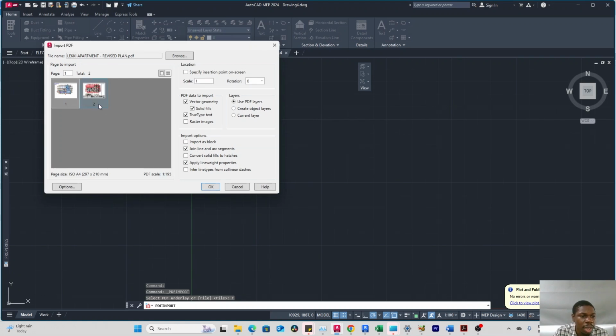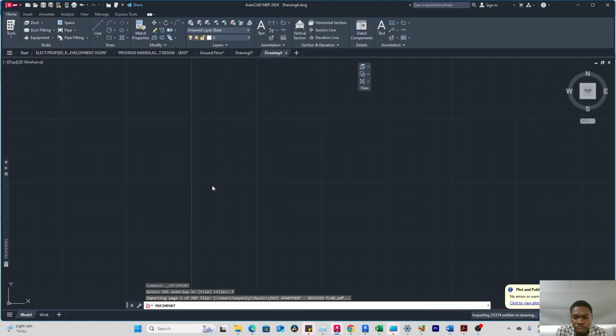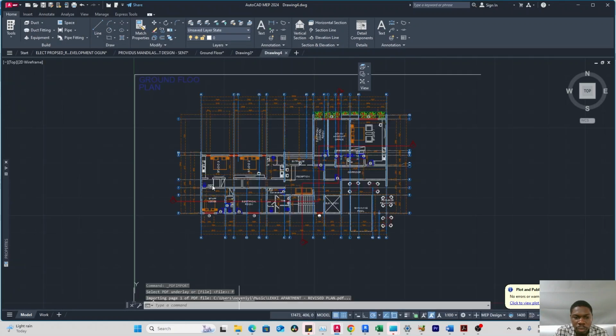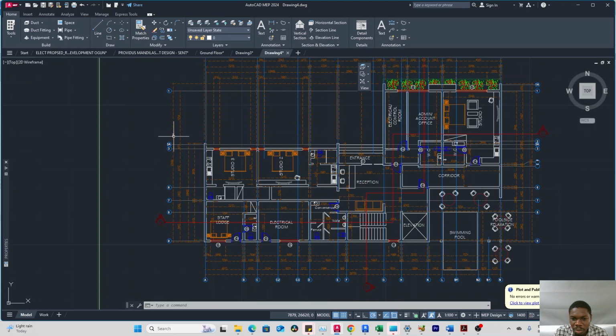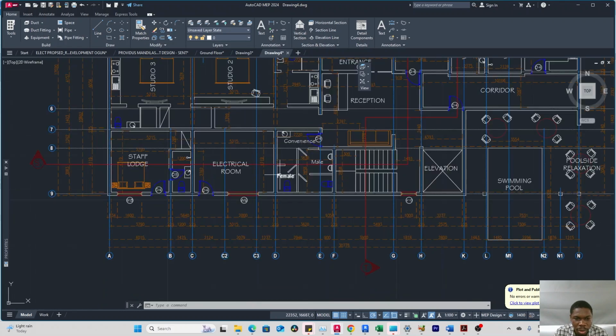So the PDF is actually 2 pages. I can only convert a page at a time. So let me select this first page. All other settings remain constant. Then I will click OK. So now AutoCAD has converted the PDF into a CAD format.